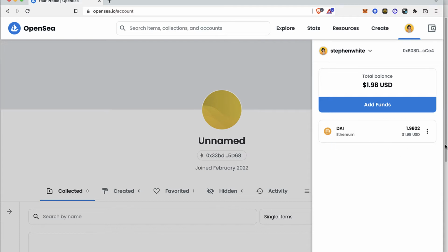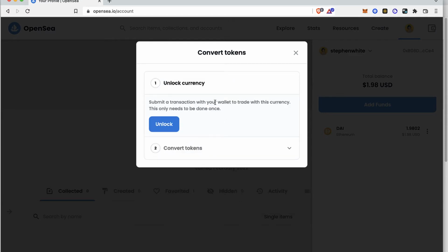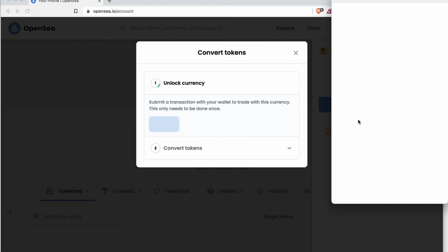So what I want to do is to select these three dots that are in here, go into more and bridge to Polygon. Now from what token to what token? So what I want to do is to select the amount that I want to use for the transaction, and after that I'm just going to go ahead and convert tokens. Now let's submit the transaction so we can continue.